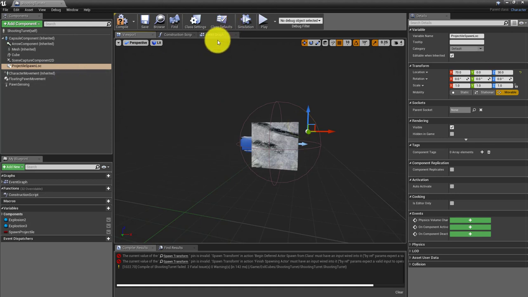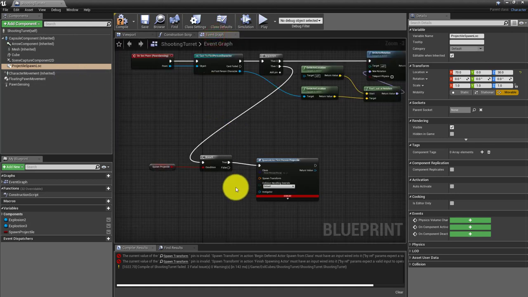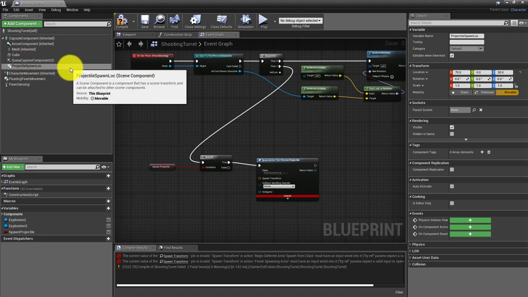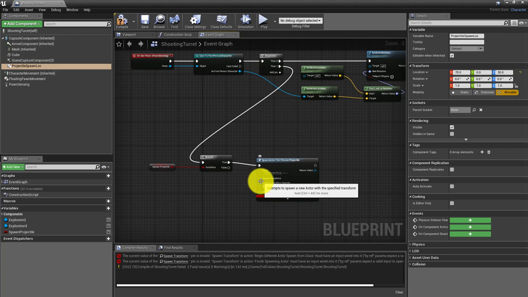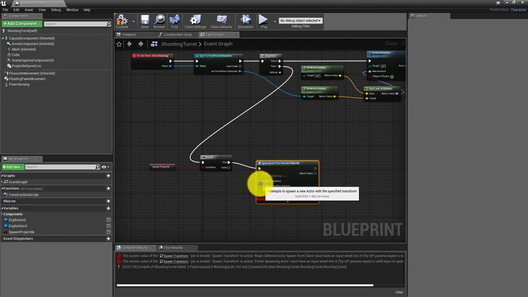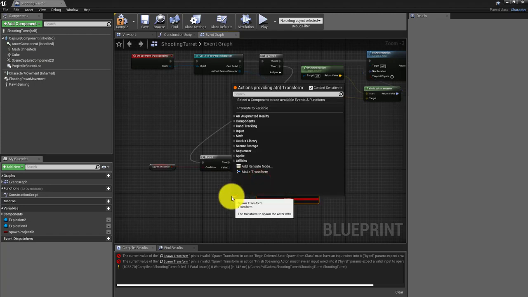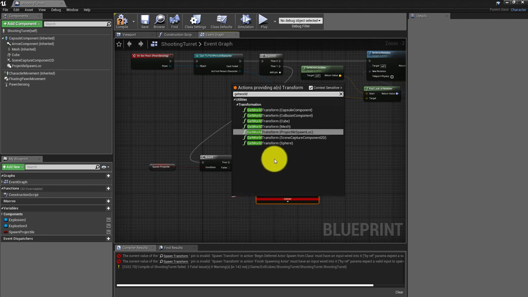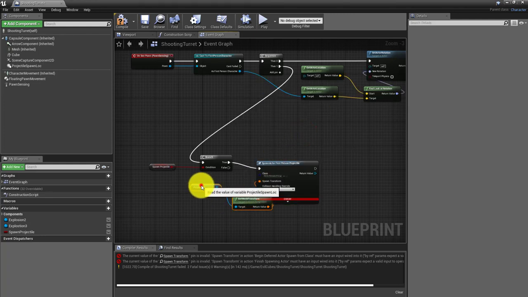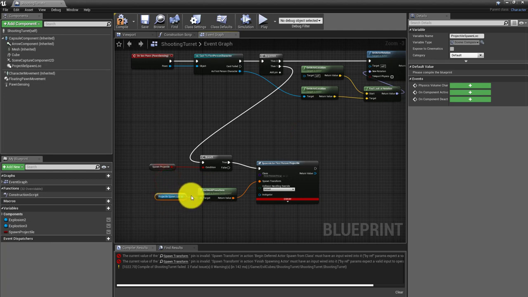So now let's go to the event graph and finish writing this out. Now that we actually have the spawn projectile location, let's click out of this and type in get world transform. Now we actually have projectile spawn location as one of the options. So let's drag that out and make it look a little prettier.